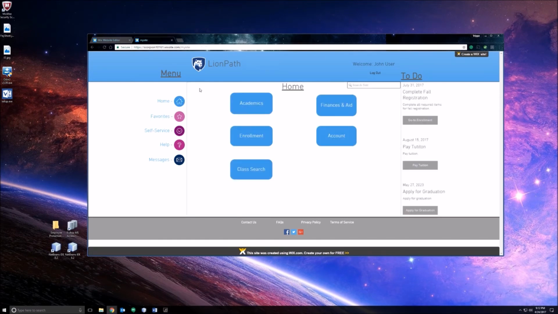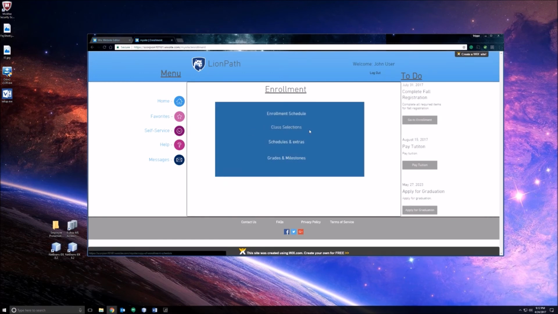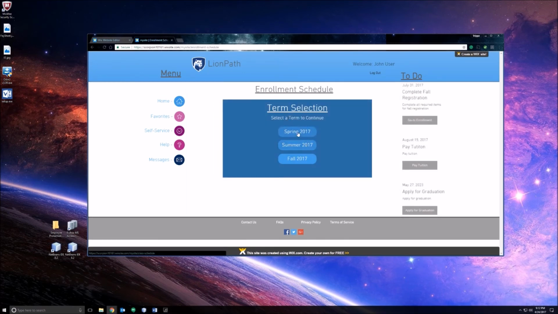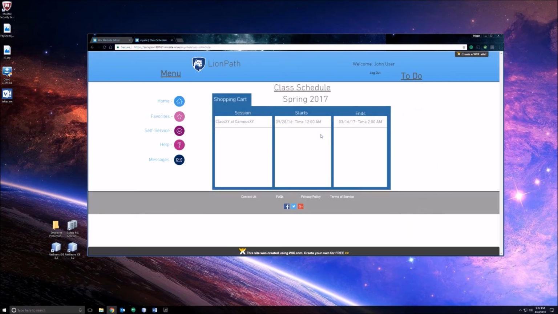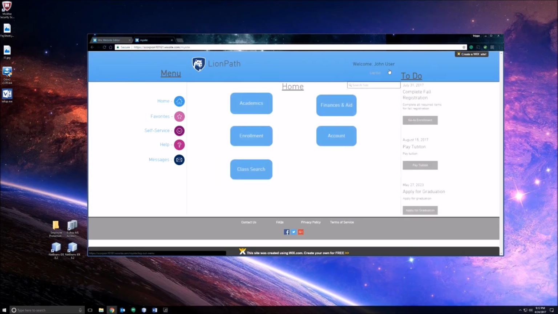We're going to click home, go back to the home screen. Now we want to just view our schedule. So once again, we click enrollment. We this time hit enrollment schedule. Once again, choose our semester, also spring 2017 again. And that pops up with our shopping cart. The same thing we saw previously with all the same information. And that's just a quick way to view your schedule. So we're done with that, and we click home.